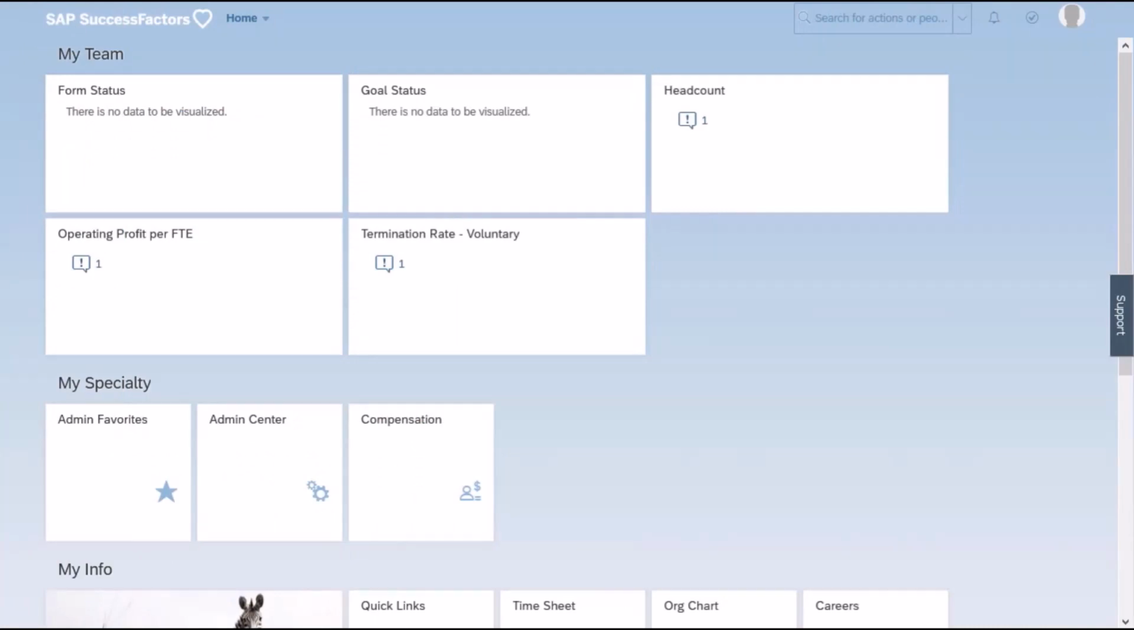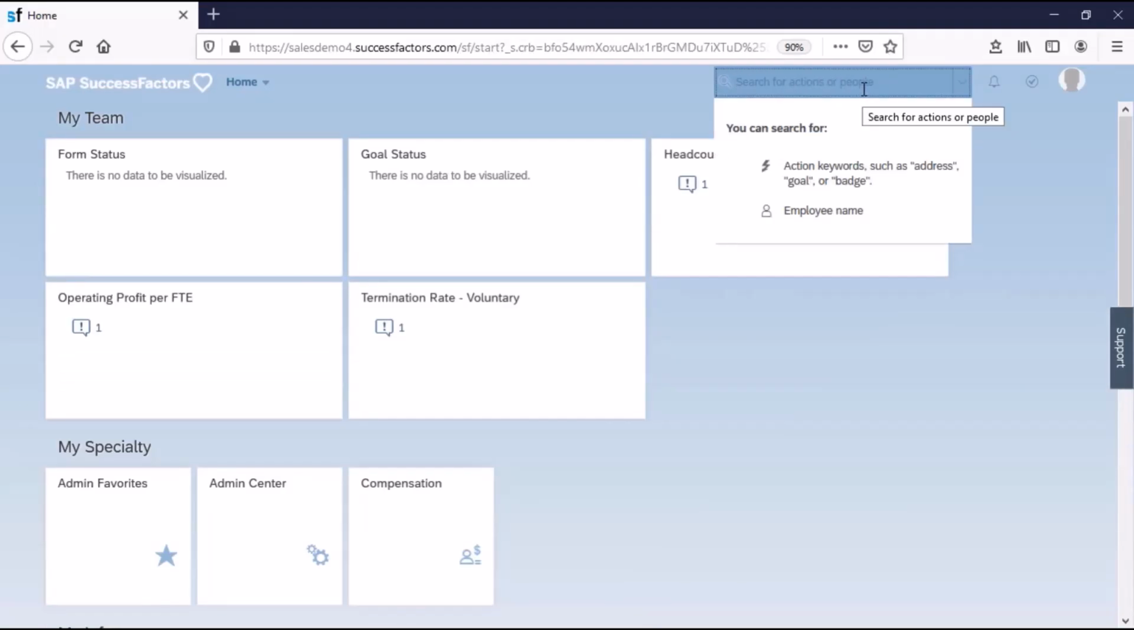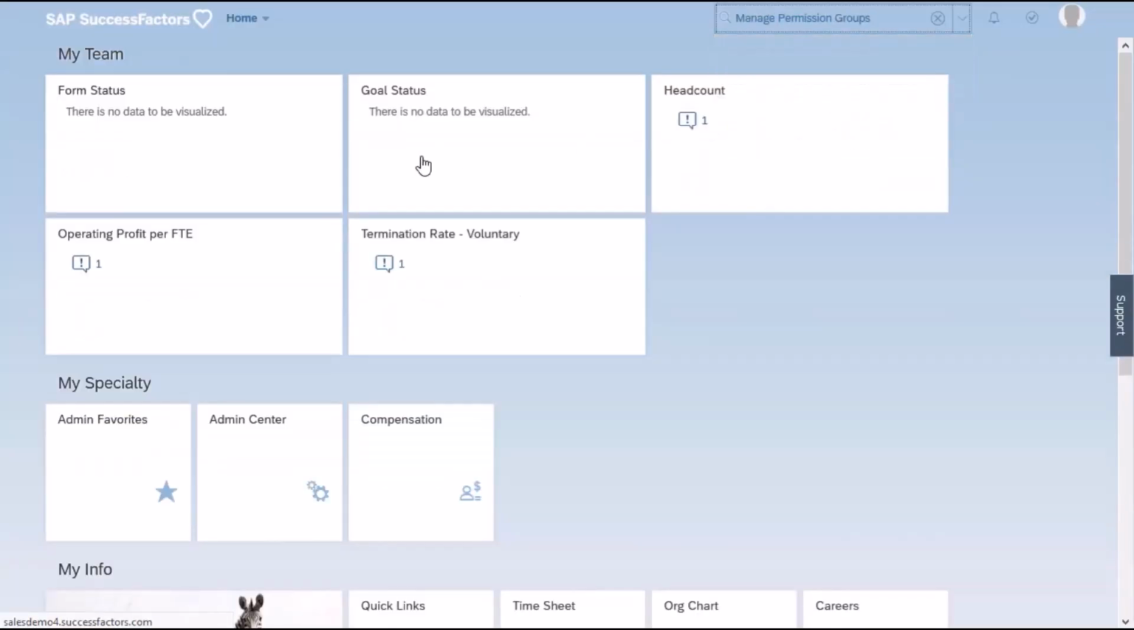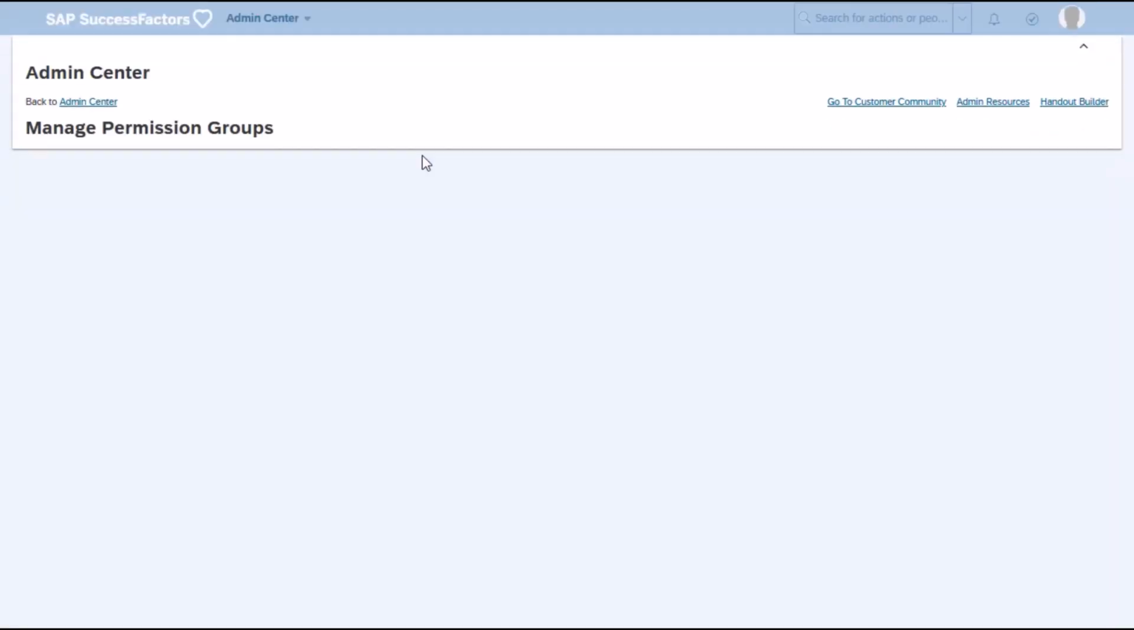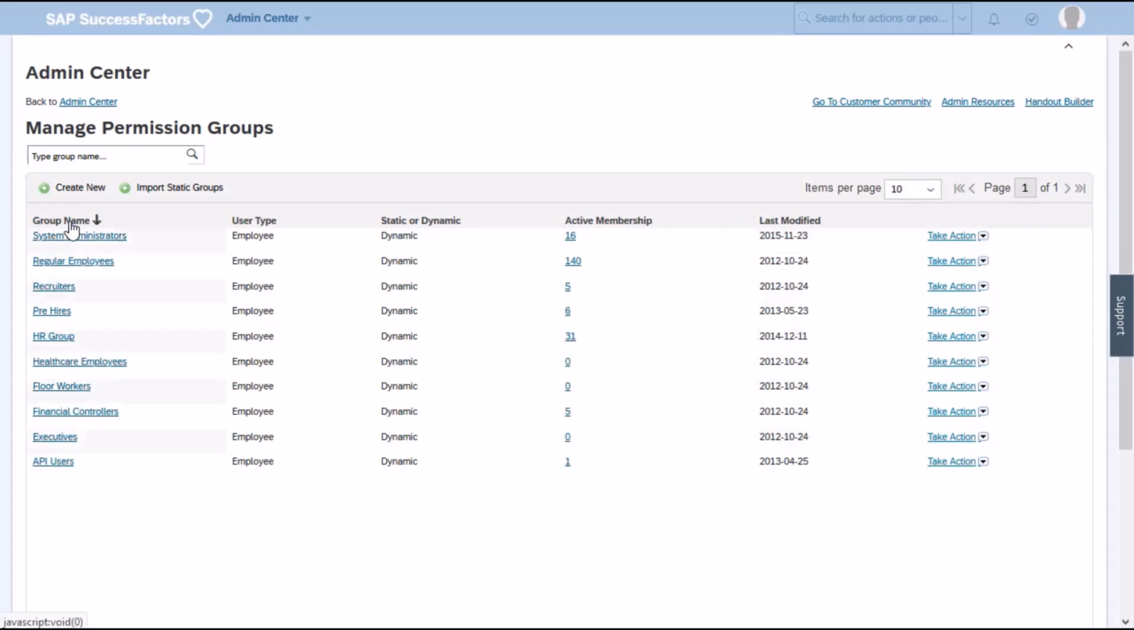Let's now go to the system and see how we can create a group using criteria. From the action search, I'm simply going to type permission group and select the option. I can see the existing groups. From this instance, I can sort by name. I can see that there are dynamic groups. I can see the active membership, and I can potentially take some actions from here, like copying, deleting, viewing the summary, viewing the change history, for example. To make changes to a group, I can either edit it from here or click on the group name.